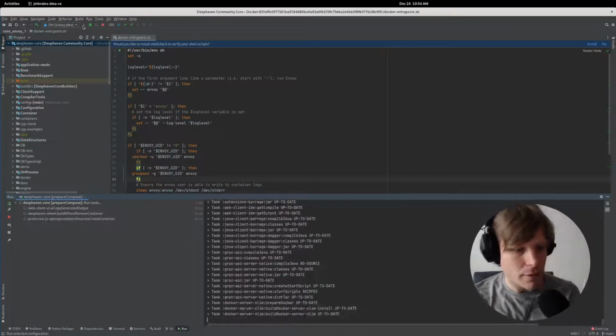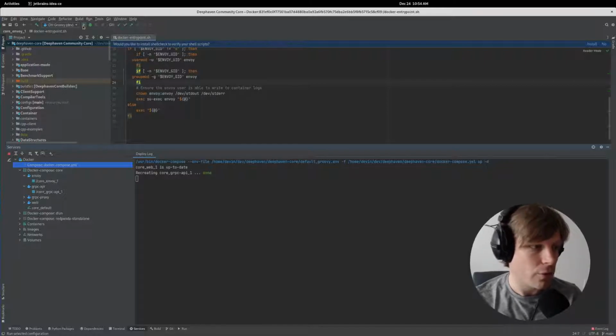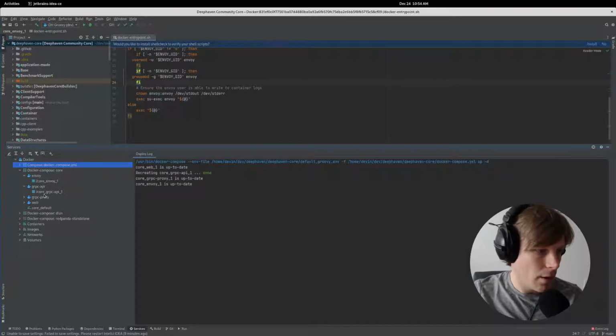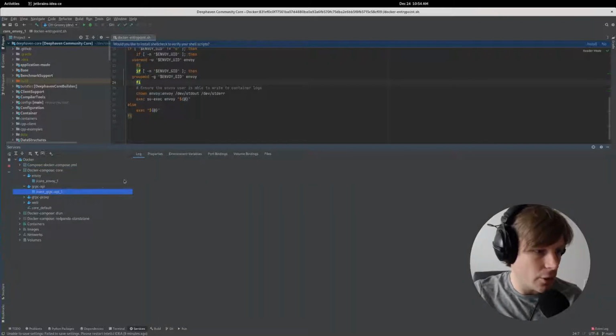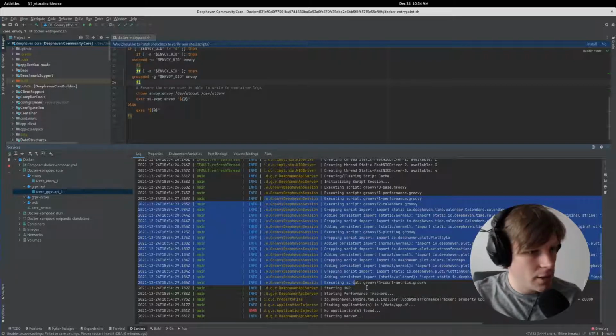It's going to prepare the project again. It should be pretty fast. And it's just going to recreate the gRPC API now with Groovy. Everything else is up to date. We can go into the logs and make sure it started up. Okay, we've got a Groovy session now.